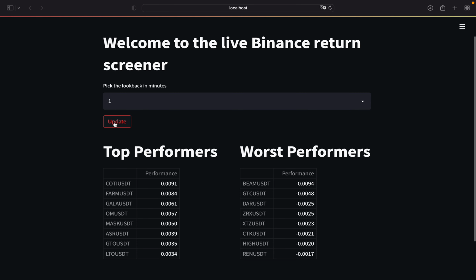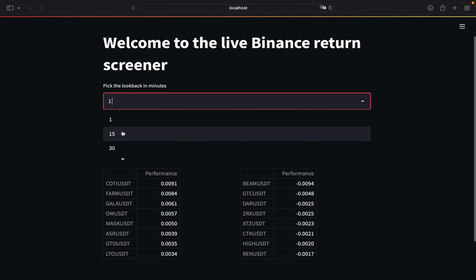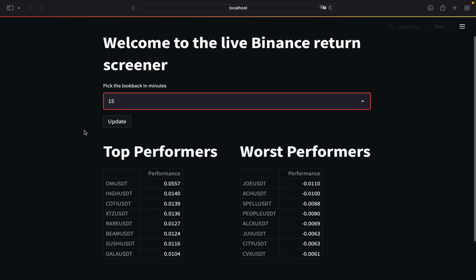And we can also change the lookback period in minutes to e.g. 15 minutes and get the respective returns over that period. This is just an introduction. There's way more you could add.